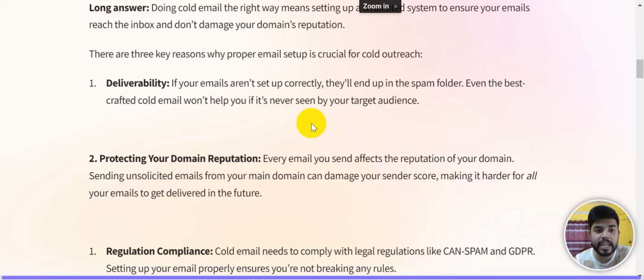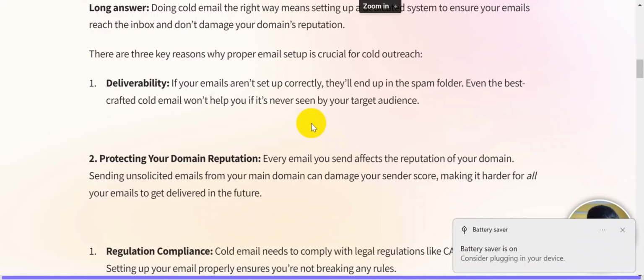The second point is protecting your domain reputation. Every email you send affects the reputation of your domain. Sending unsolicited emails from your main domain can damage your sender score, making it harder for all your emails to get delivered in the future. That's why the setup is important. In your setup, you need to set up your MX record, SPF, DKIM, and DMARC. It is so important for protecting your domain reputation.